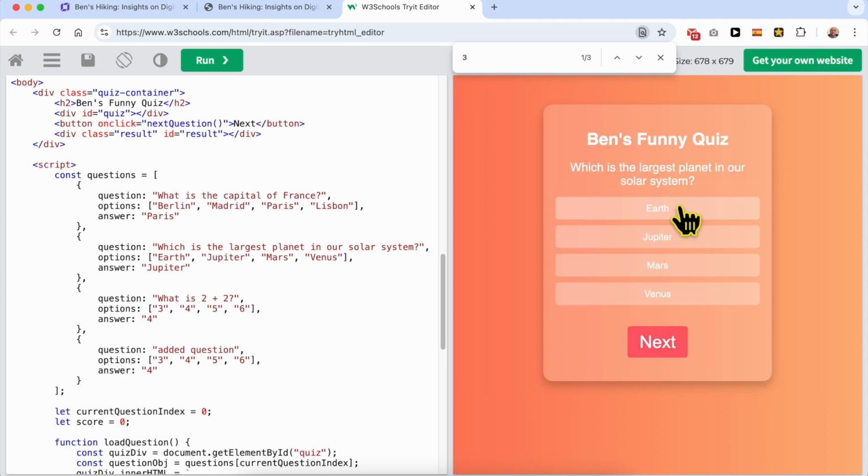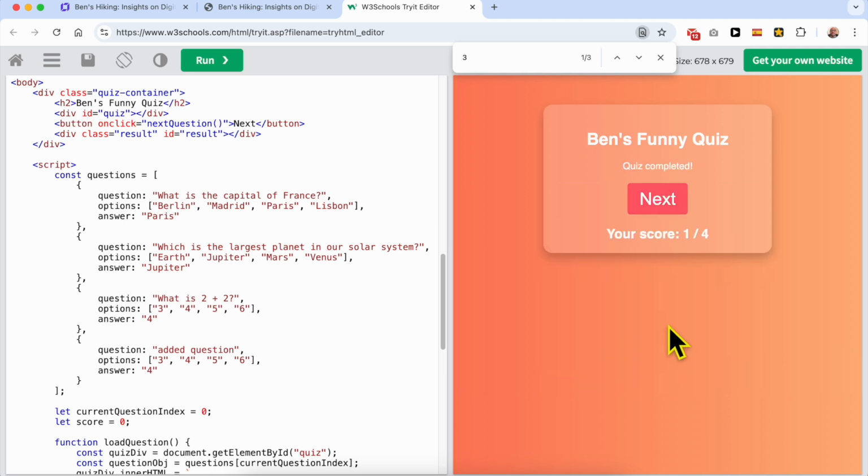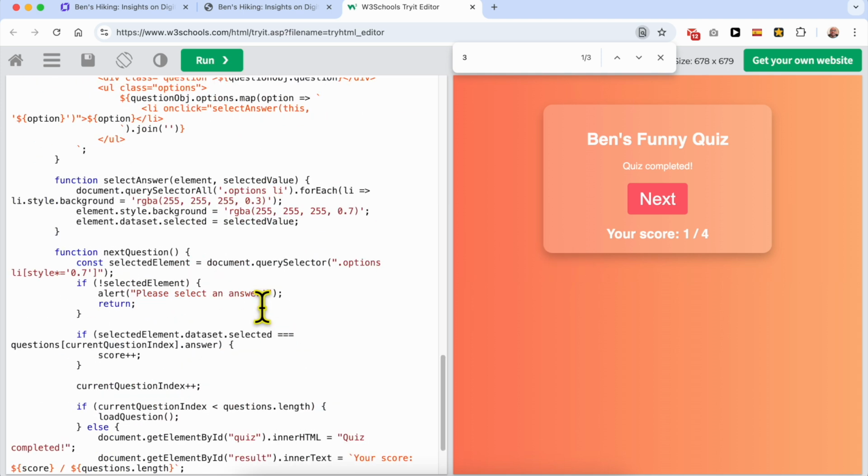Berlin, next, Earth, next, 3, next, and this is my added question. I will give the correct answer, and I should have a score of 1 on 4. And this is how to play a little bit with the quiz code.